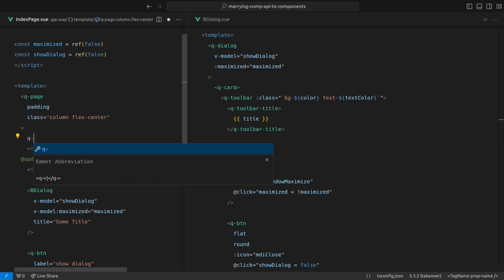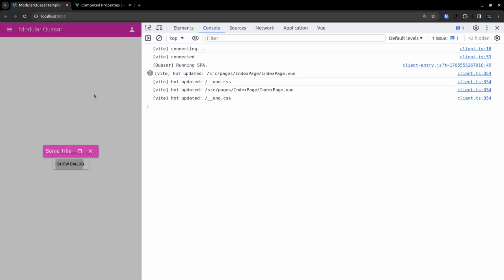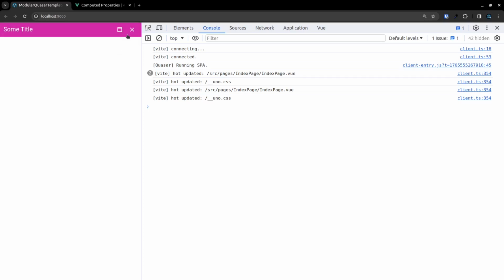So you could then say q-checkbox, v-model is equal to maximized. And maybe this is like a global variable. And let's put a label on this saying maximize dialogues. Make sure I spelled that right. So they don't maximize, but then if I tick that, they do maximize.